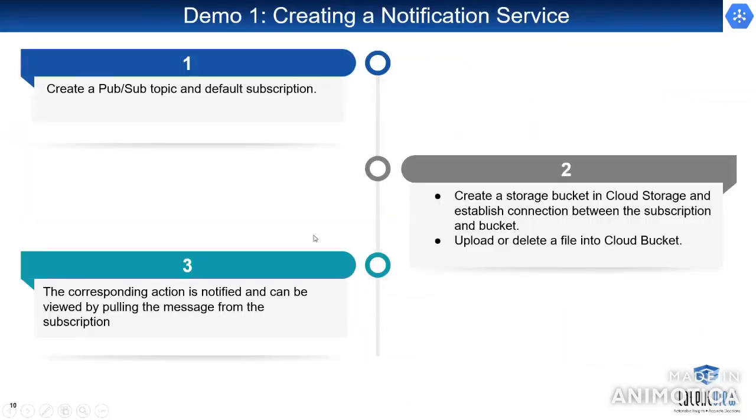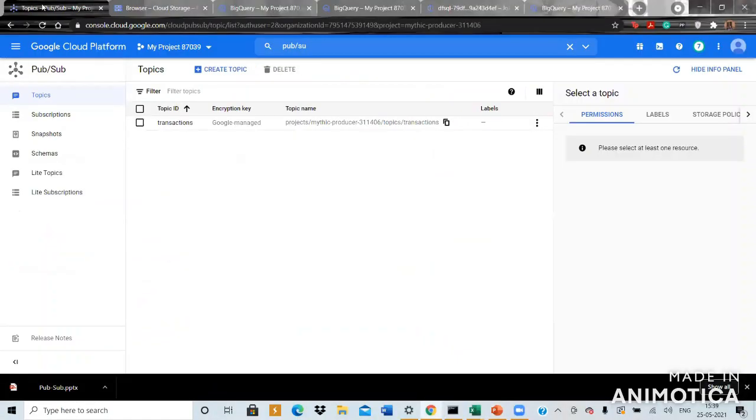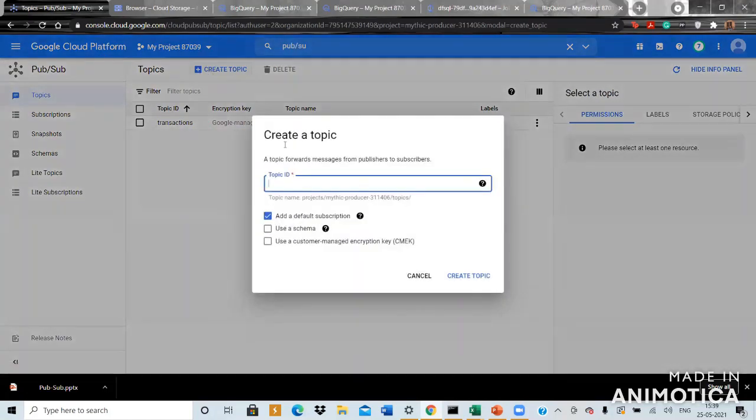For the demo, we have 2 demos. The first one is on how you create a notification service. There are basically 3 steps for this, and I will take you through the steps in the console. First, we enter the Google Cloud Console, and then we go into PubSub and create a topic. We're just going to name this notification.